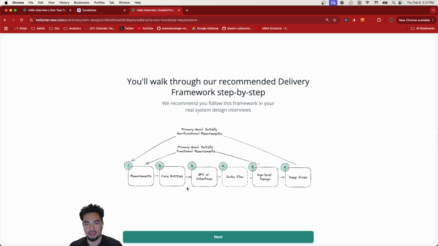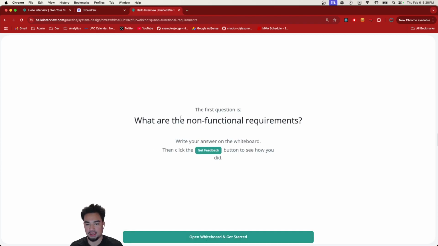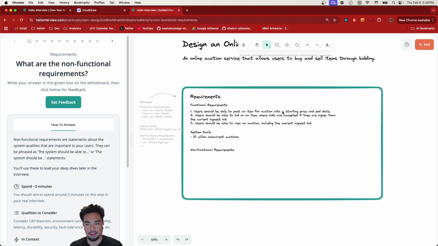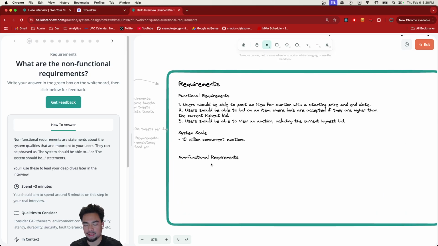Let's just move on. This is the delivery framework that they're suggesting. What are the non-functional requirements? Write your answer on the whiteboard, then click get feedback. Okay, cool. What are the non-functional requirements? Let's put a timer.